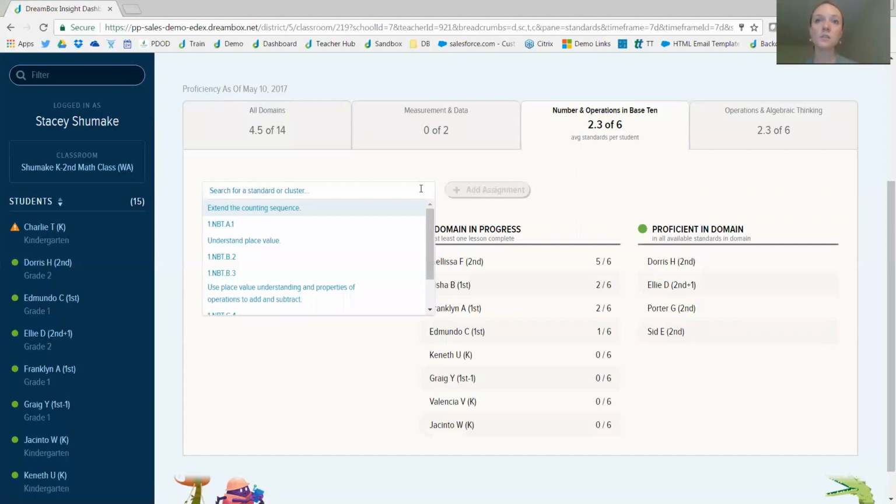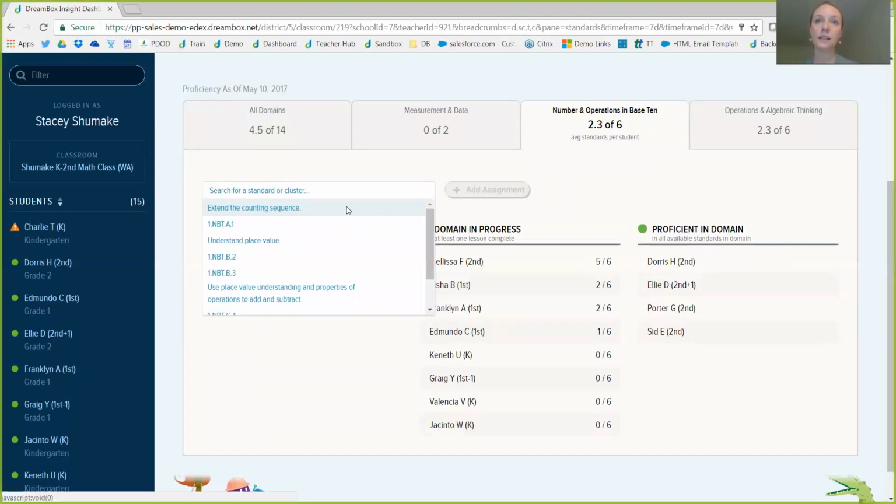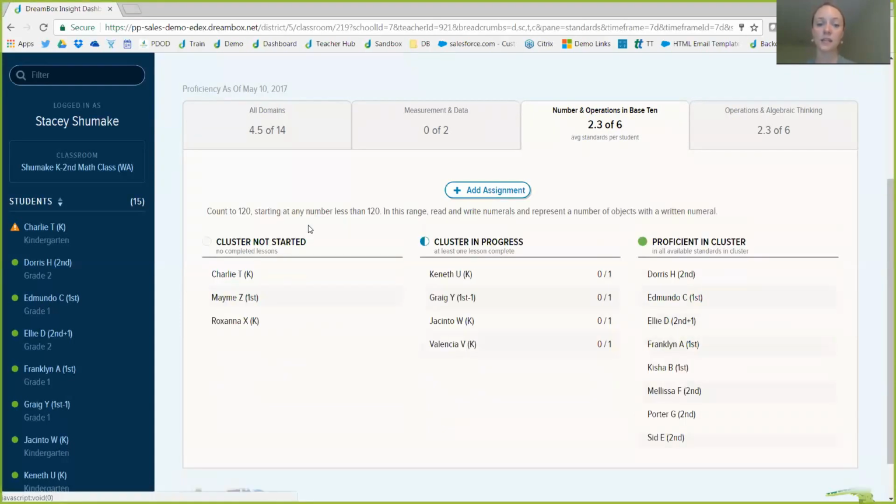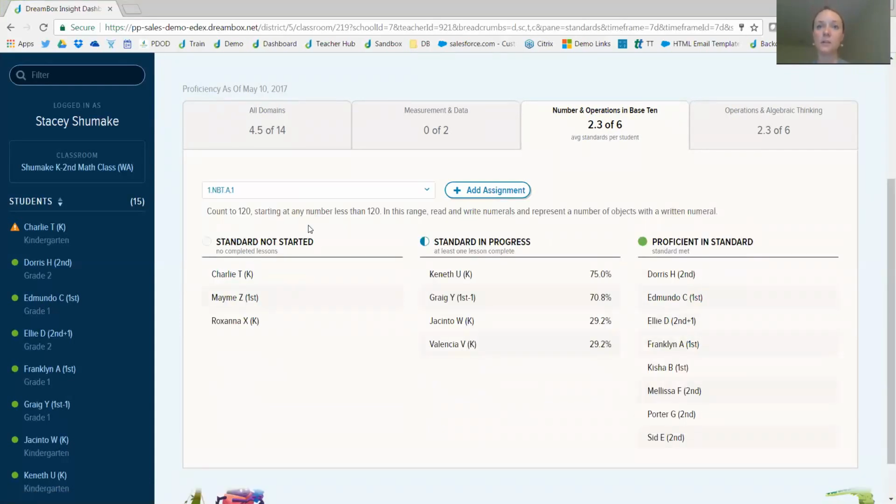Now I can also drill down into a cluster, so extending the counting sequence, for example, and see where my students are. Or I can go into a standard by using the drop down. So when it comes to counting to 120, now I can see that I've got 3 distinct groups of students.